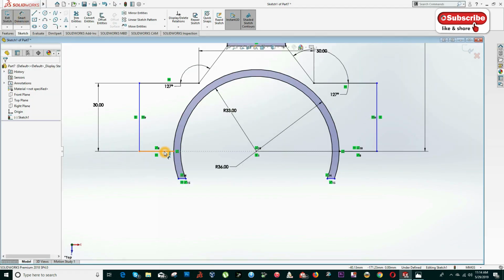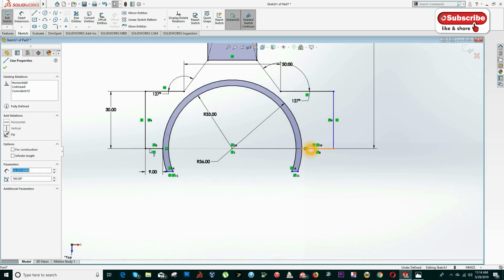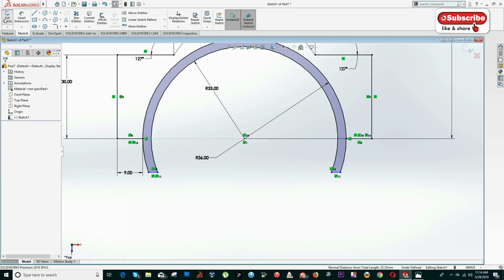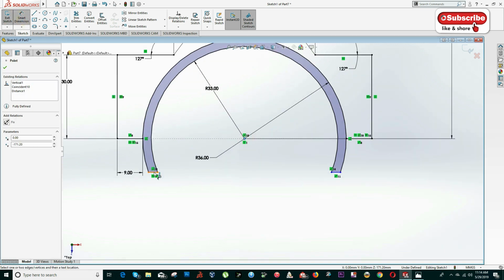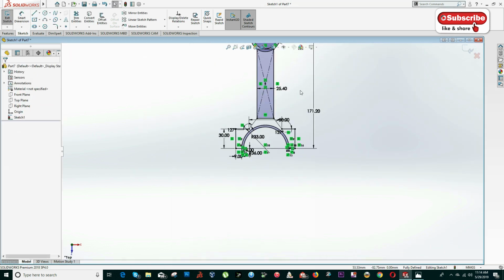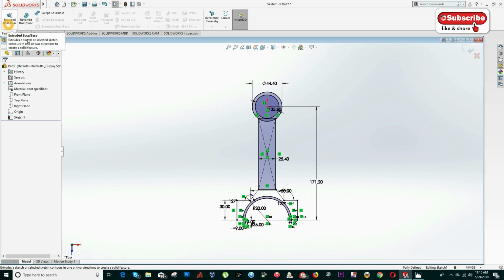Click on Smart Dimension, and this side is equal to 9 units. We can just add the relation as equal. And from the center to this line is equal to 4 millimeters. As we can see now, our profile is all constrained. We can start doing some extrusion, but we will leave this sketch as a reference.